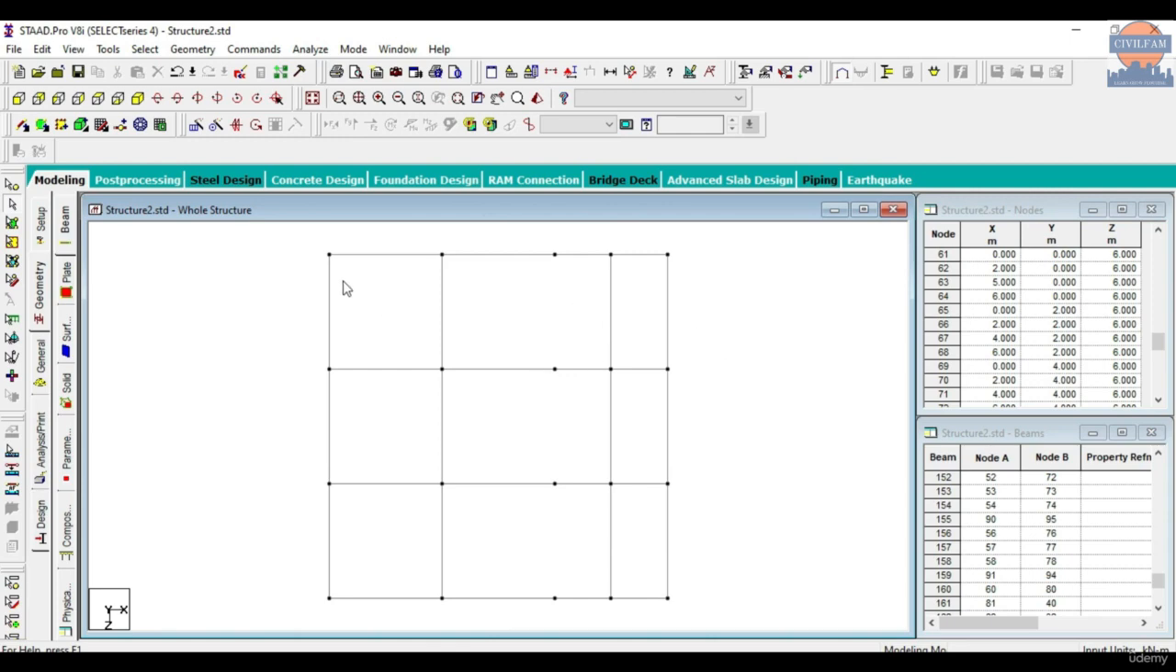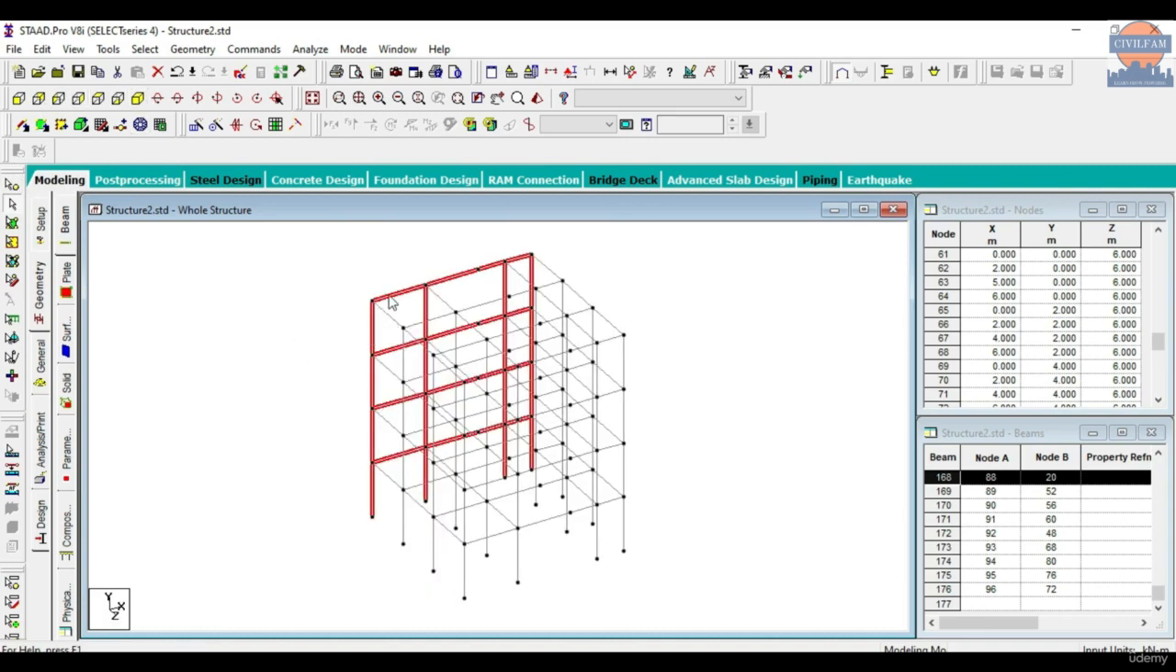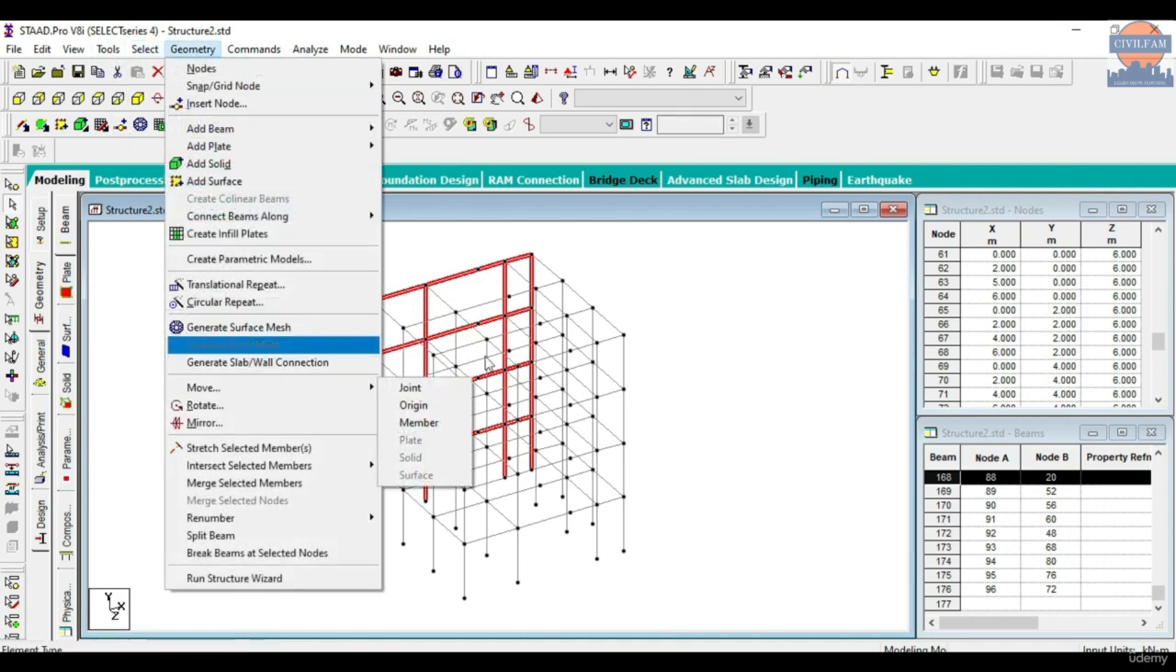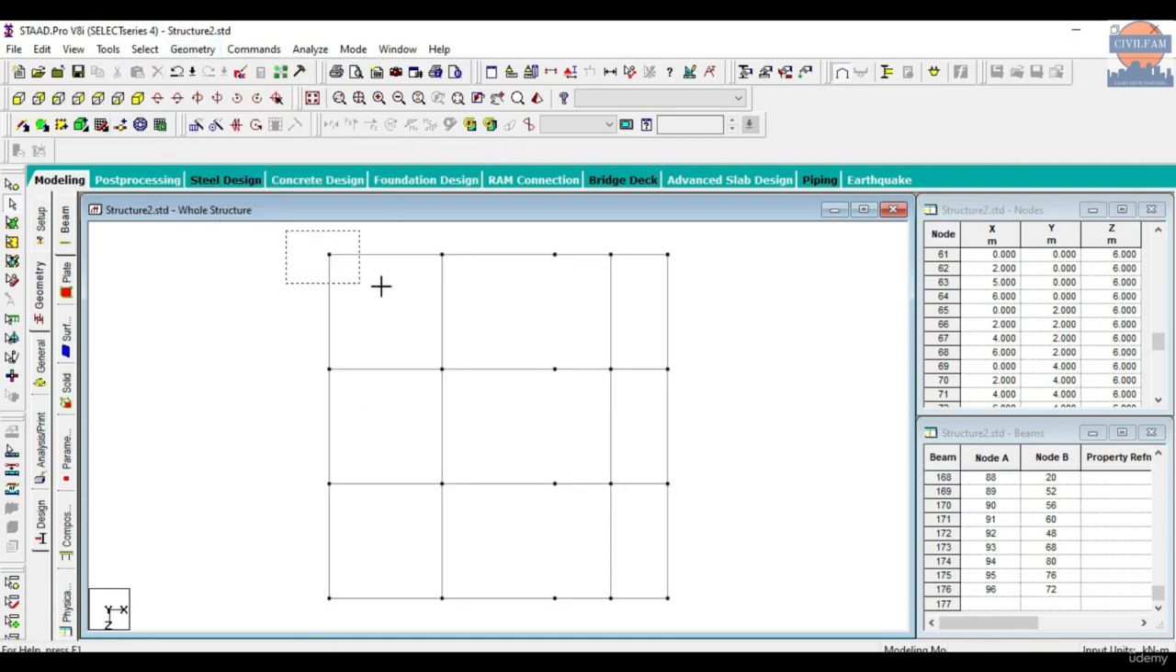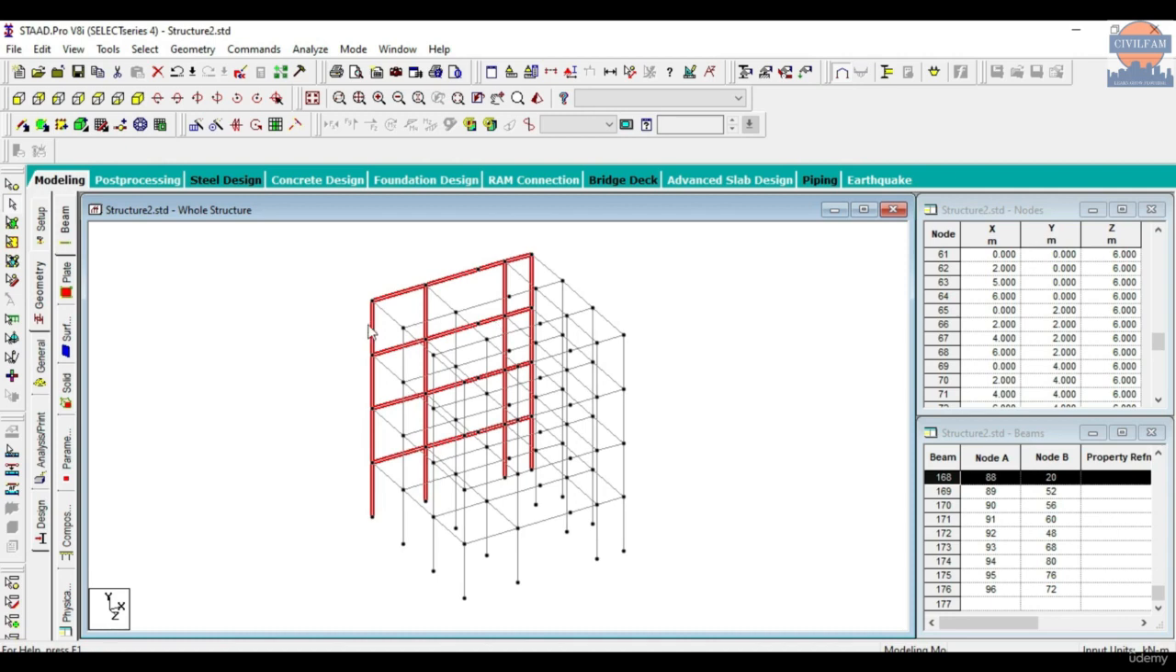Now not only in x direction, if you want to move in the y direction also, let me just try to move this complete frame. I'll go to my isometric view and check it over here once. Then I'll go for tools. Now instead of going for geometry and going for move and selecting member from here, by default the system will know that what I have selected is members. Whenever you select like this, the system will know that you have selected members.